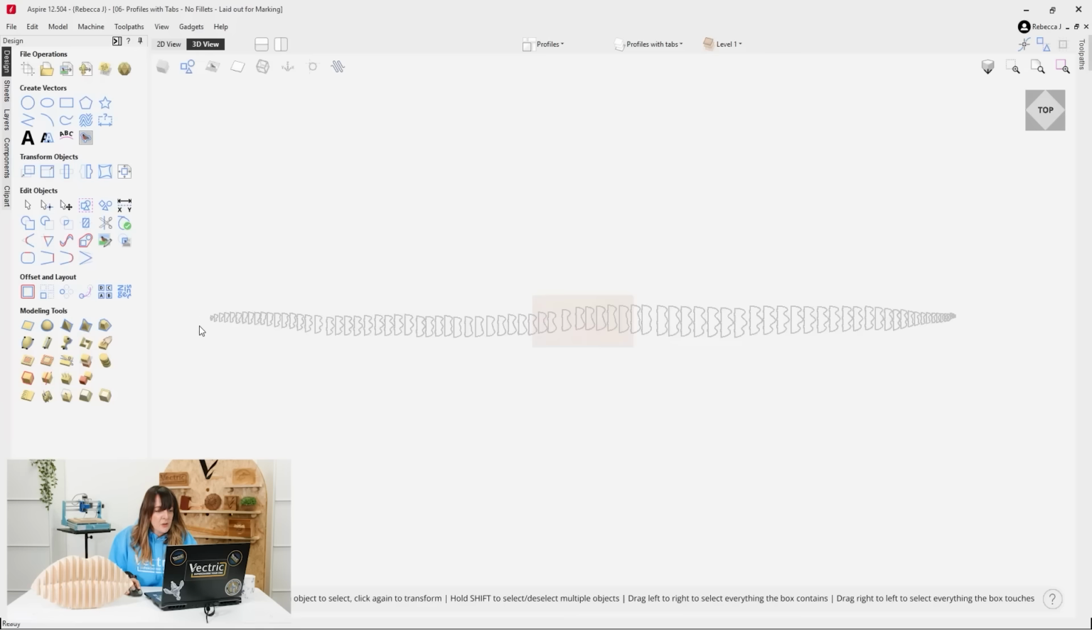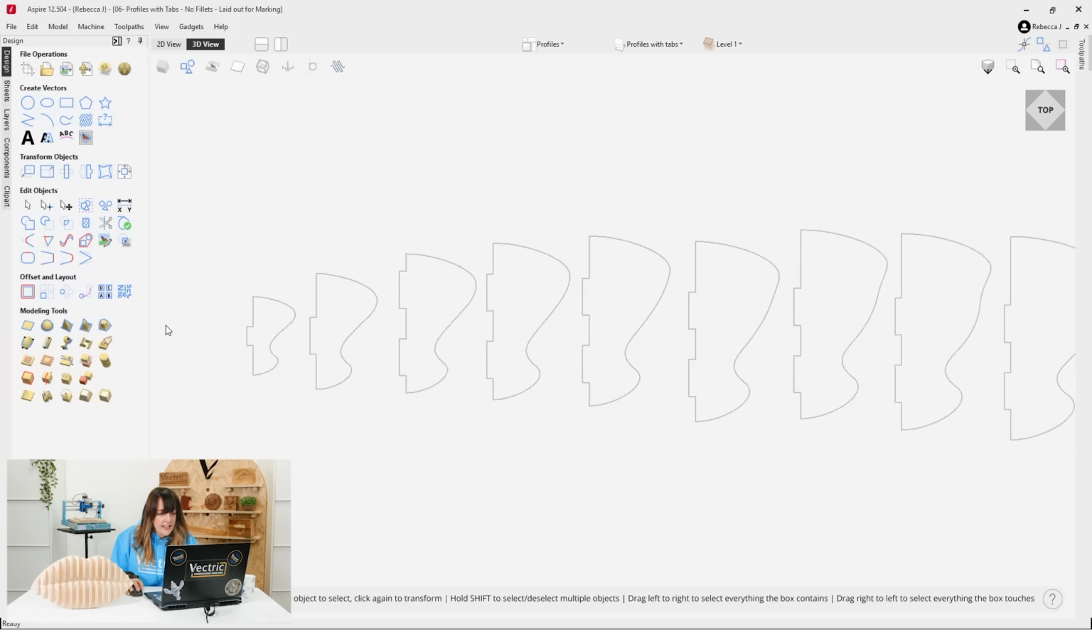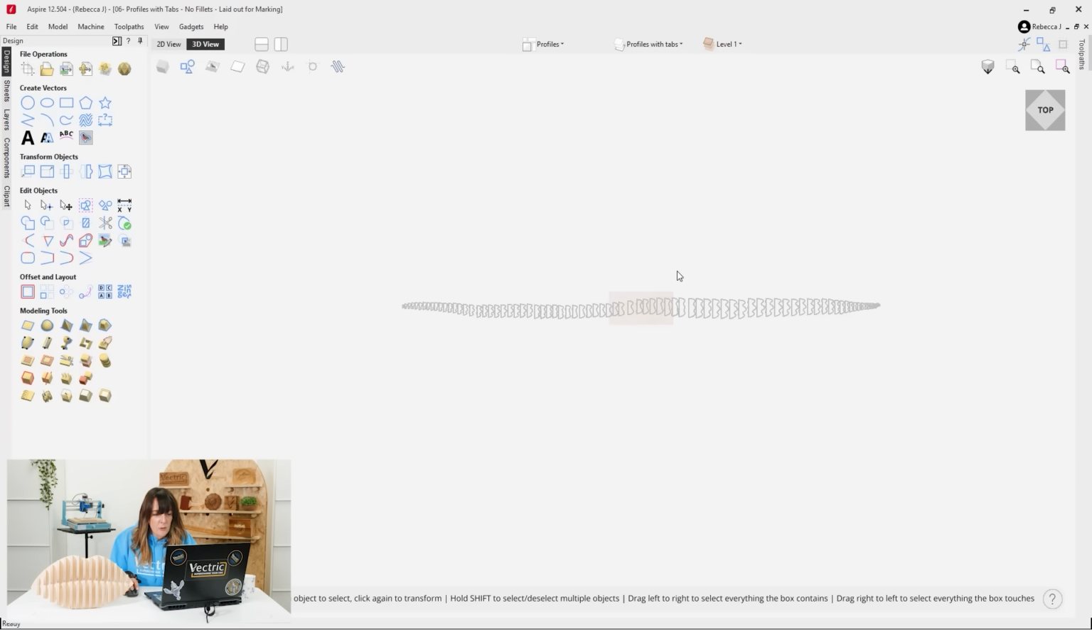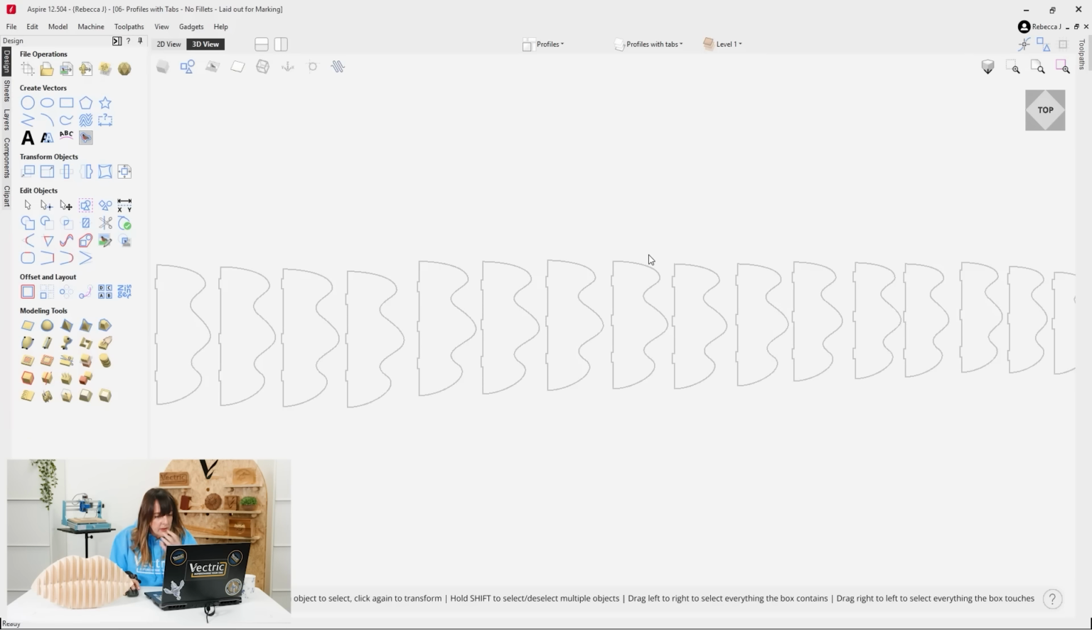So what we're going to do is open up a file where everything's welded, and we'll go from there. Right then, so we can see here we've got everything laid out. Everything is now welded together. So there's a lot of parts, looks pretty much like a spine.